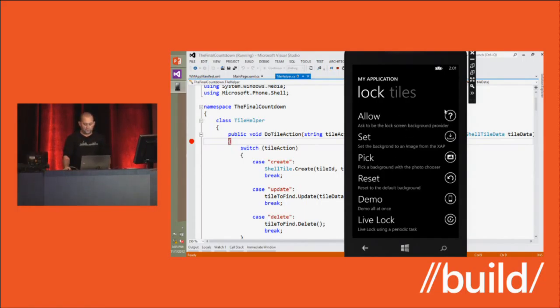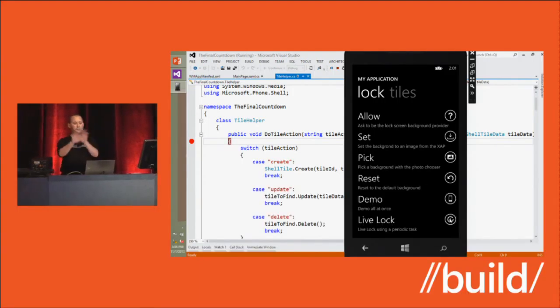You can ask to be the provider. You can go ahead and just set an image while asking at the same time. You can go pick an image from a photo library on the phone somewhere, from your package. You can reset and turn the image back to the default image. I have a demo button here that basically does all this stuff at one time. And then I have a live lock example, which actually shows how you can use an agent to update the lock screen and actually composite an image in that agent. So when you get the sample, you can see all this. I don't have enough time to get through all that stuff.